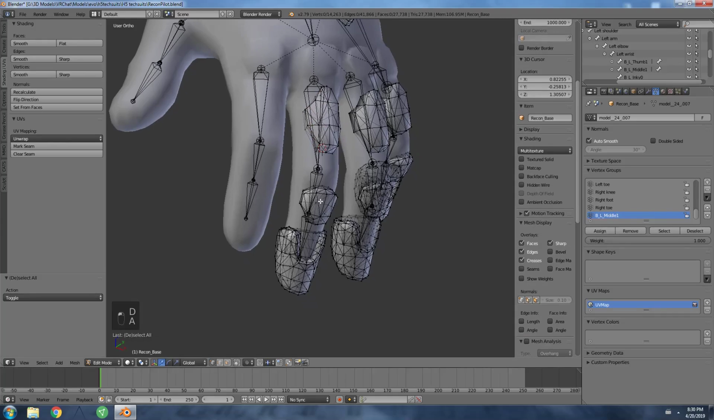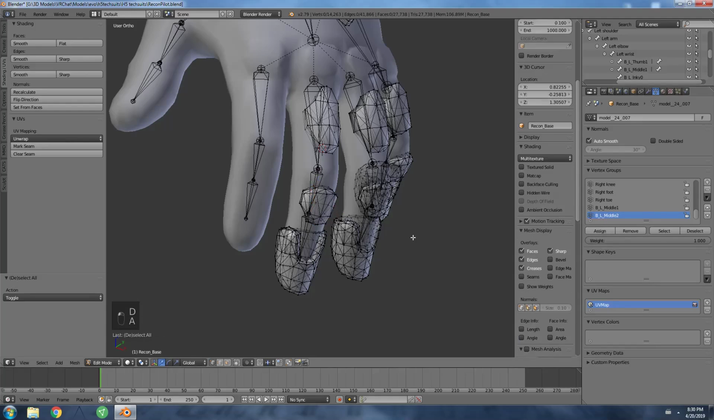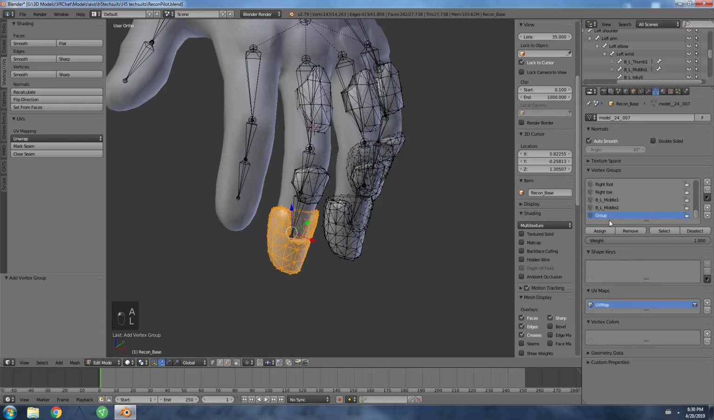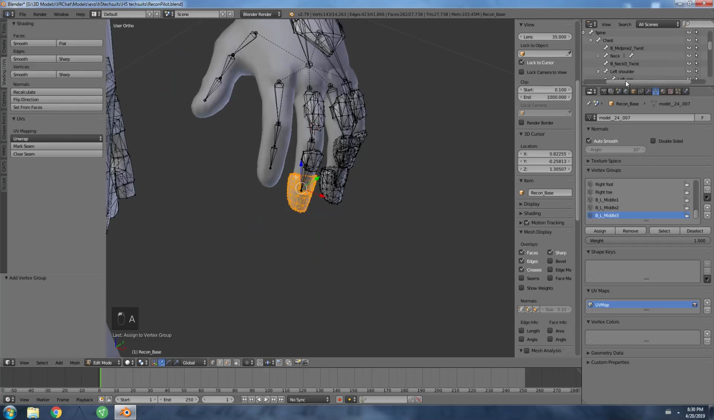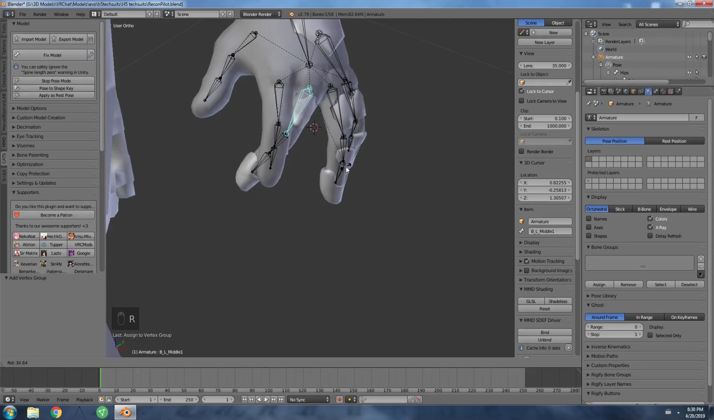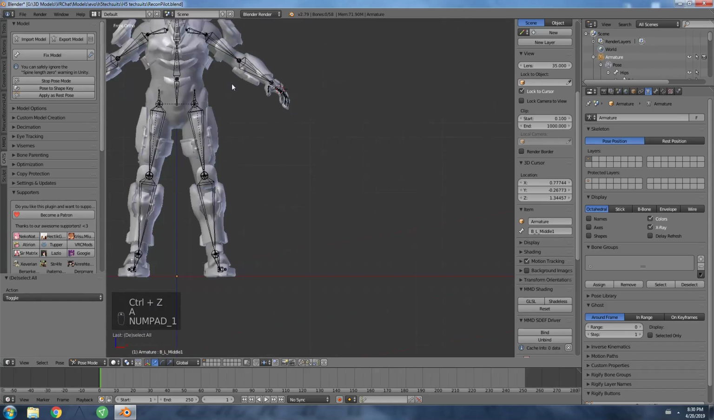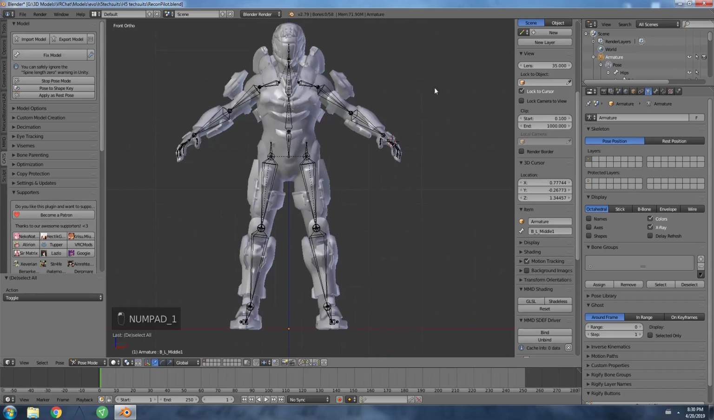And assign. Do the same thing with this one. That's B underscore L underscore middle 2, and 3. Assign. Okay, and I'm just going to go ahead and test that in pose mode. And as you can see, it moves properly. Of course, your fingers wouldn't move like that, but you get the point. Okay, that's all you got to do to get your Spartan entirely weight painted.